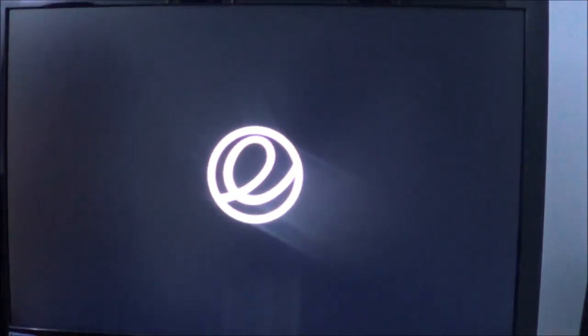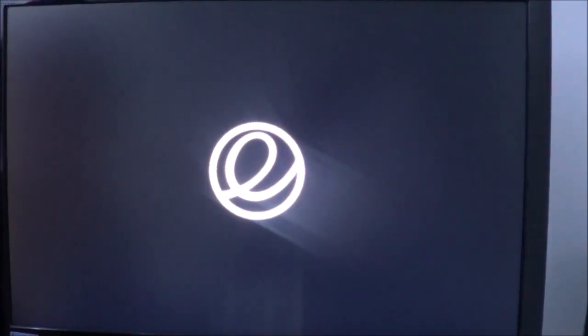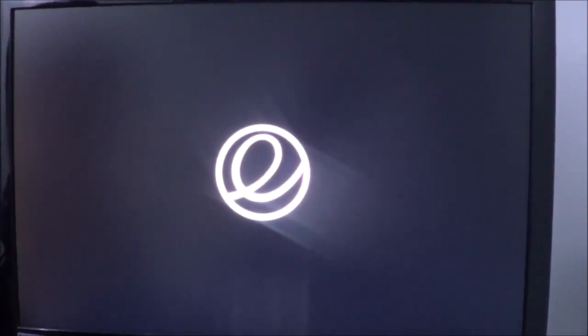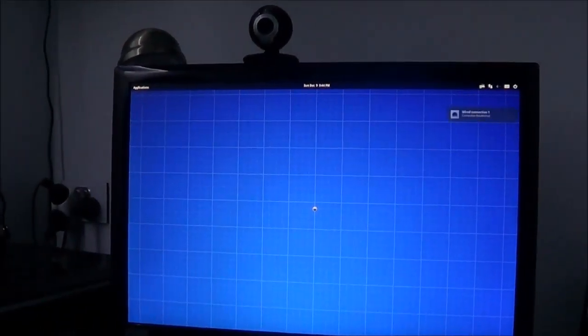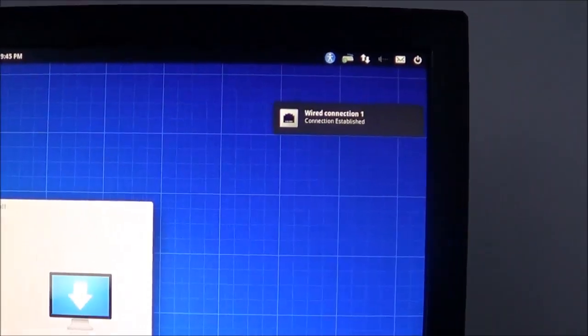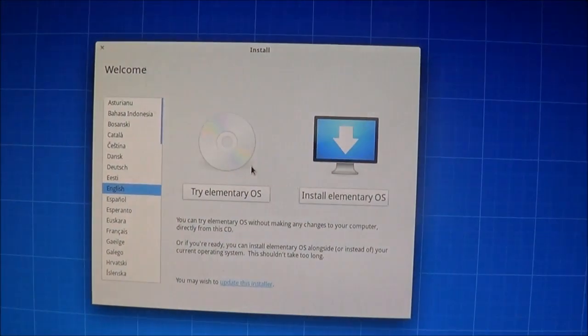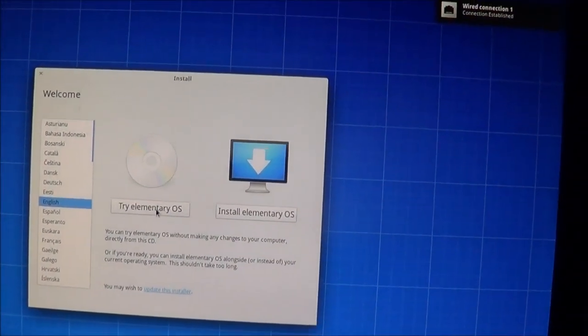So what do you think of the boot screen when it pops up? Wait a sec. So this is the boot screen. What do you think of it? Oh well, E for elementary. Fine. Yeah. Now just waiting a sec. It's just told you that the wireless or wired is connected. And we're just going to click try because we're not going to install it.